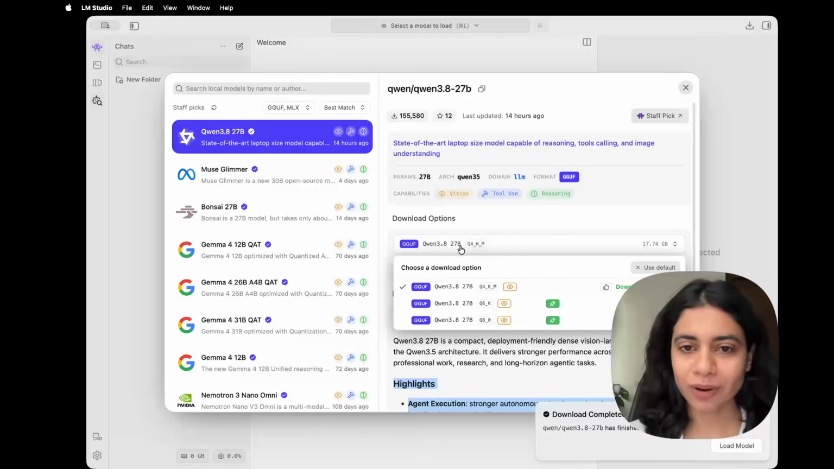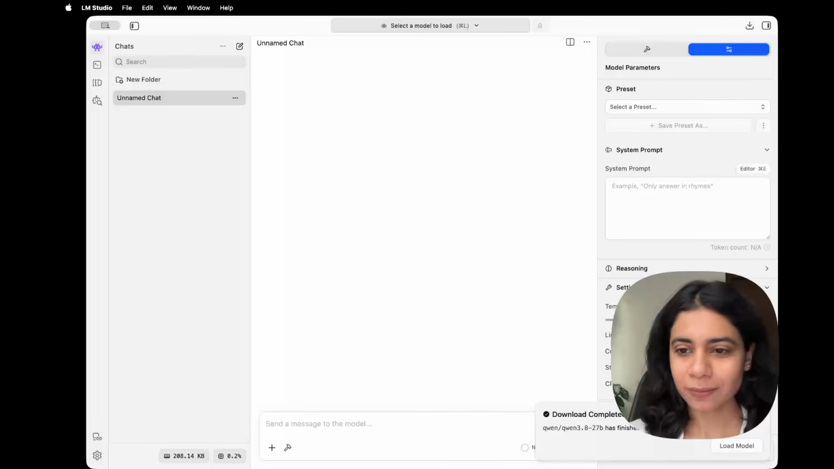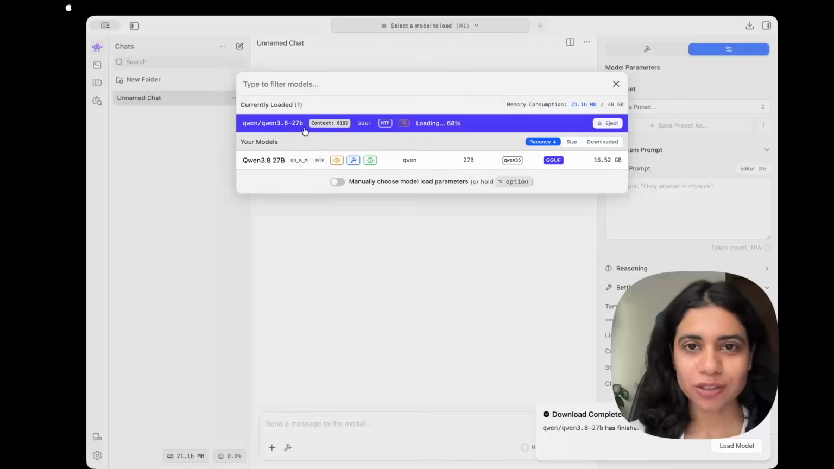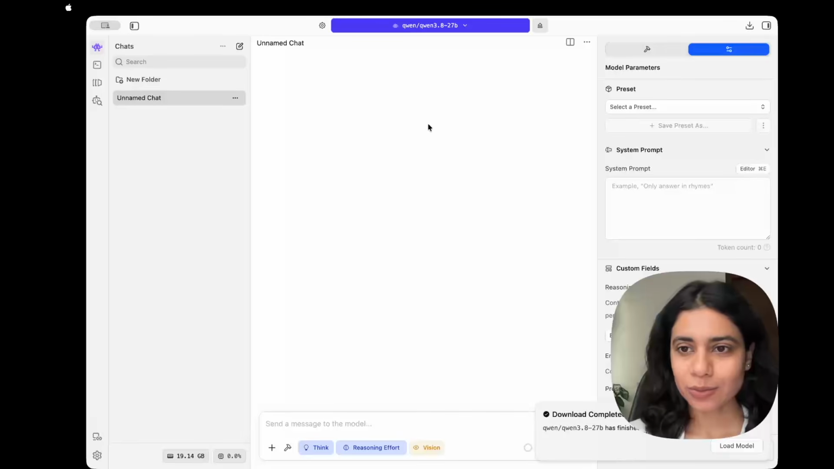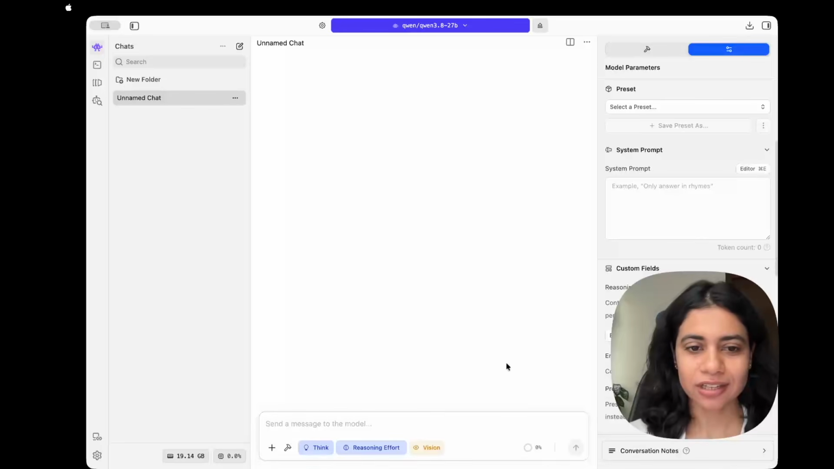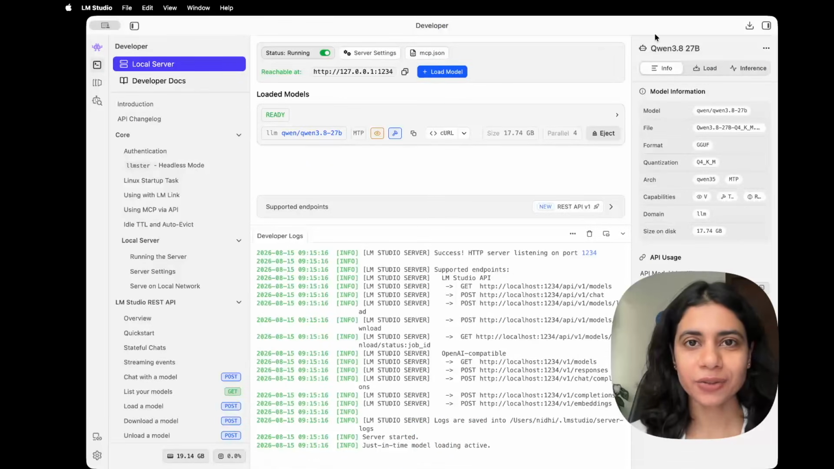And in here, there are different quantization methods. I've selected the Q4 one, which is the recommended one for me, and feel free to pick as per your hardware configuration. So once you have downloaded, we can click on this use a new chat. Here you can see I have to select the model from the top. So currently the model has been downloaded, but it's getting loaded. So I can select this one, and then I can just chat with it like how I chat with ChatGPT or Claude Code.